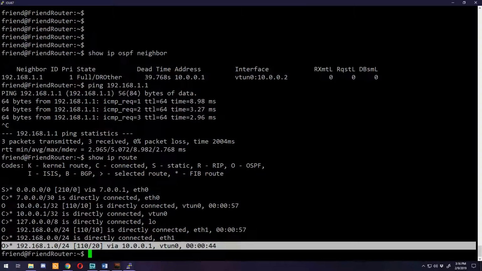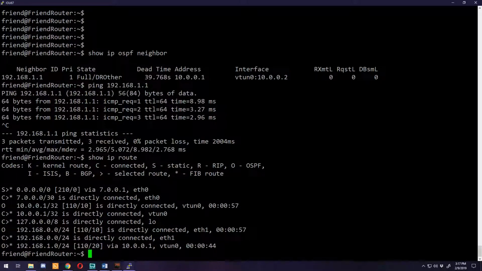So you can see 192.168.1.0 via our virtual tunnel 10.0.0.1, and it goes out the interface vtun0. You can see how it would automatically update. If we were to add a third network in there and enable OSPF on it, we would have another OSPF route for whatever network we defined on that one. So that is how you set up OSPF.